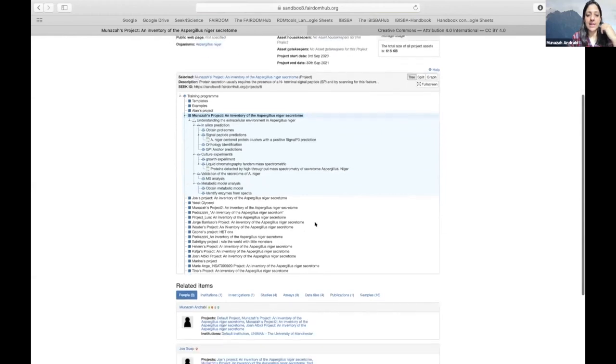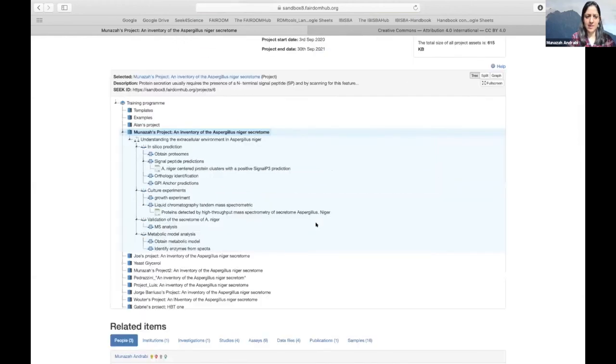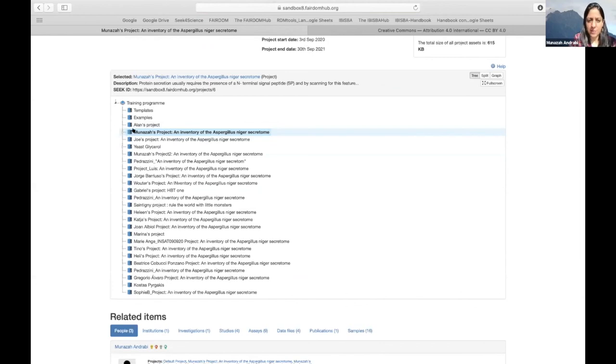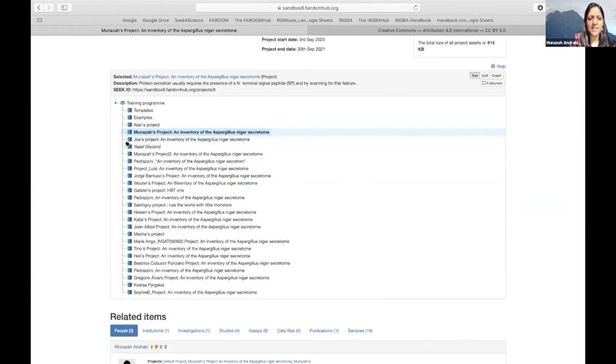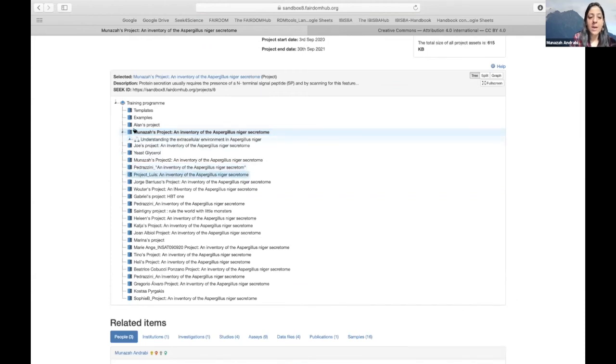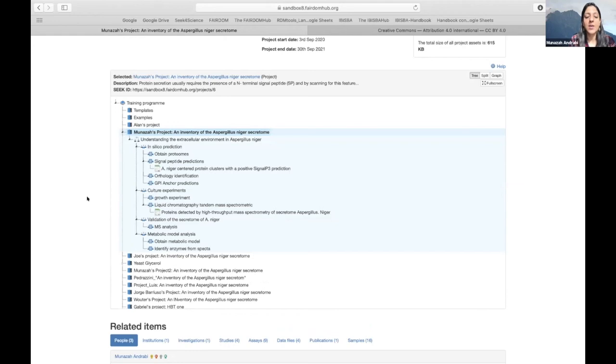And what you can see is the project, Munazah's project, an inventory of Aspergillus niger. So right now, what you see for your projects is only this structure. You just see your names and the project that you have created. But the next step after this is that we are going to add, as I mentioned in my presentation, the structure of the project, that is the ISA structure. That is, we're going to associate investigation, study, and assay to the project.